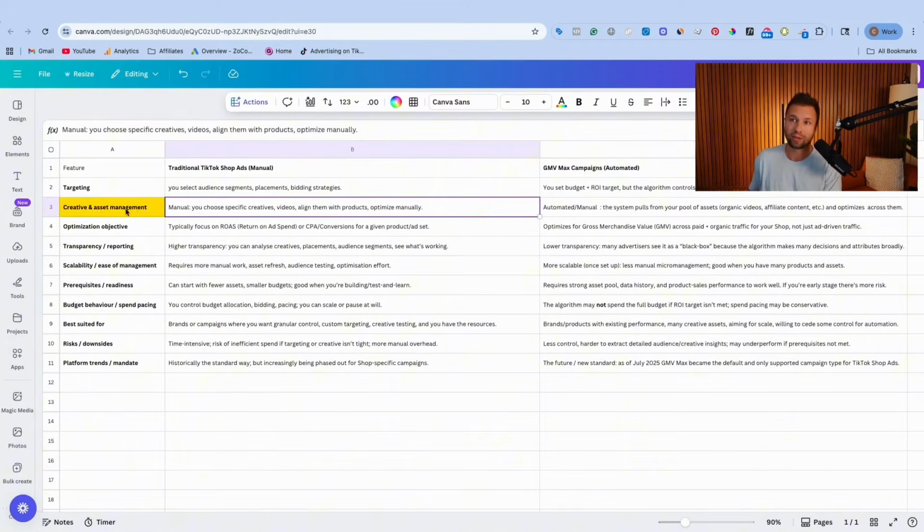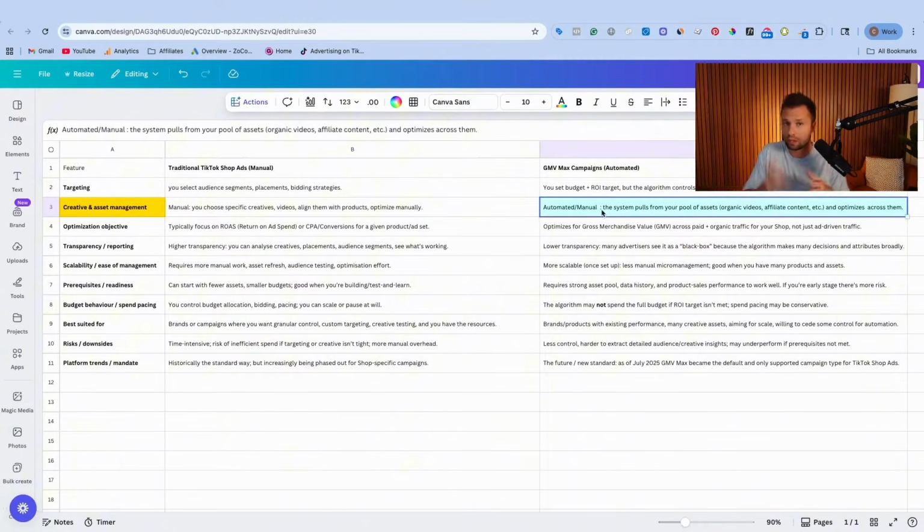The second thing is creative and asset management. Before you could manually choose creatives and put them in there. Now you can still manually choose the creative that you want to be in there, but it's also a little bit automated, which is a good thing that you can basically give TikTok all of your creative and it will find all of your creative from organic videos as well and affiliate content and put it all into one bucket and it optimizes across everything. So this is a pro and con of the new GMV Max campaigns, depending on how you look at them.